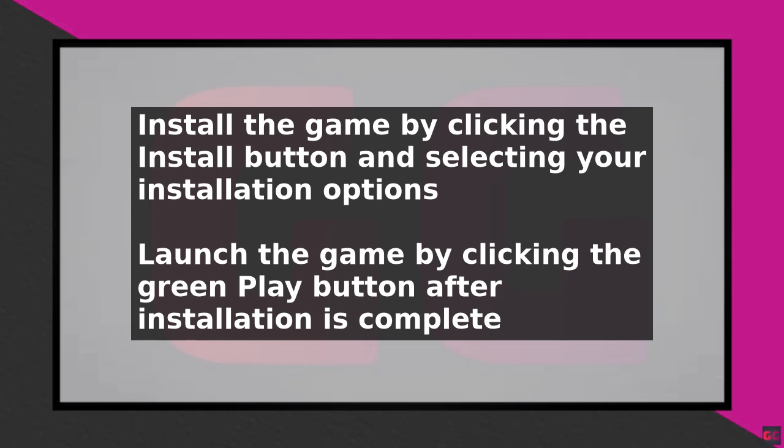When the installation is complete, you will receive a notification from Steam, and a green Play button will appear, allowing you to launch and start playing the game.